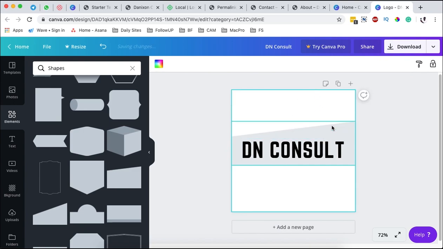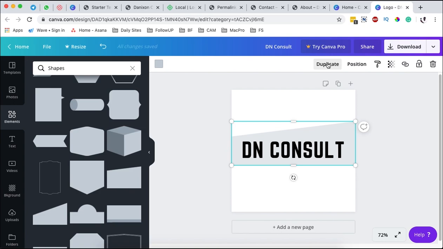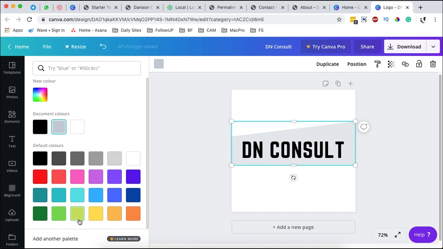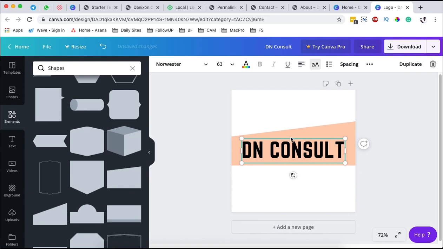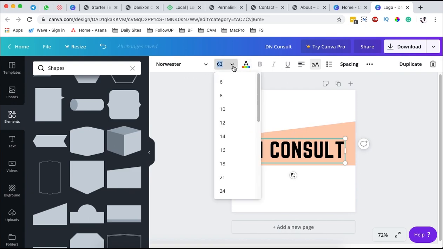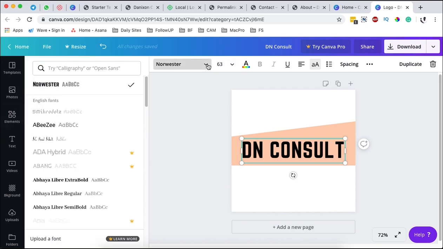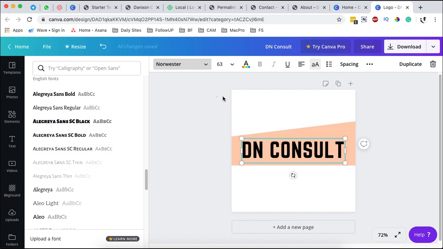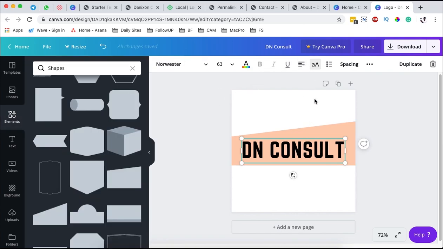I can duplicate that same shape by clicking over here on duplicate. And you can come over here, make changes to the color. In this case, we are going to use a color like this. And for our font, we may also make changes to the font size, the font face, by choosing from a number of these other fonts. Change the styling, spacing, and a lot more.